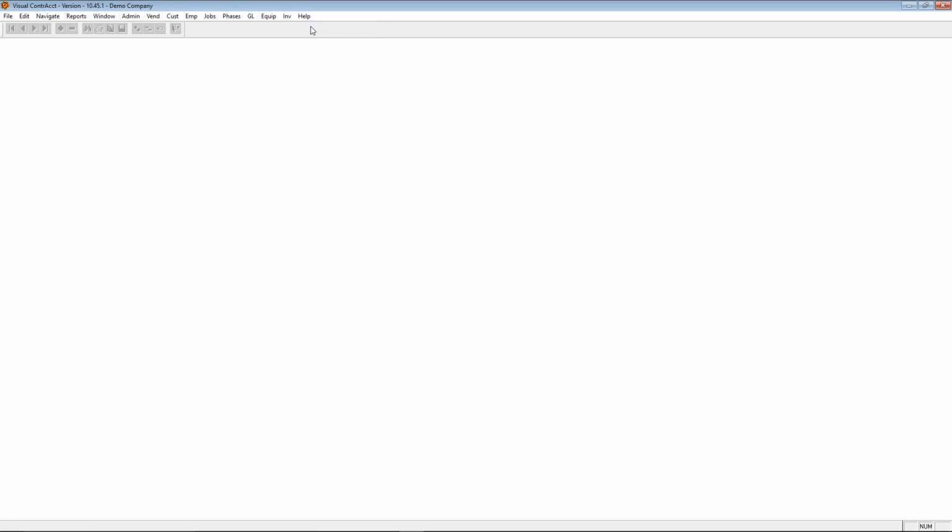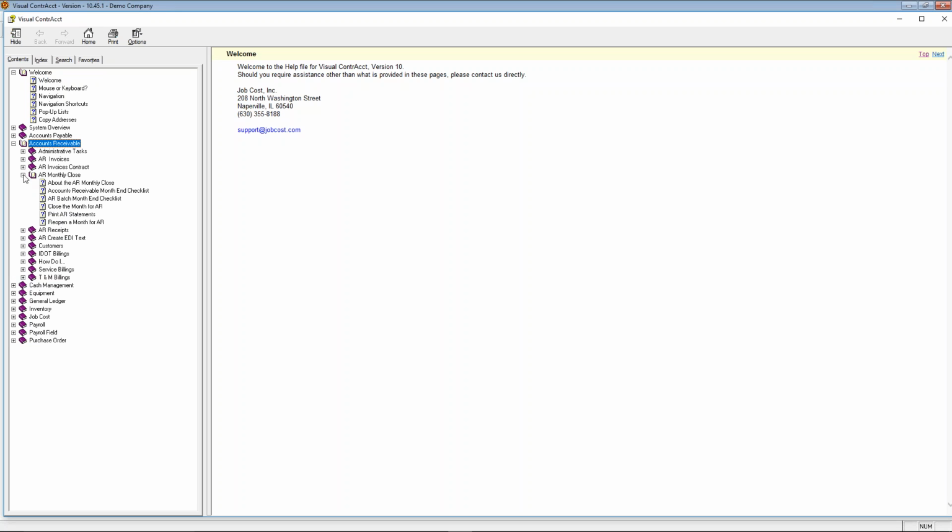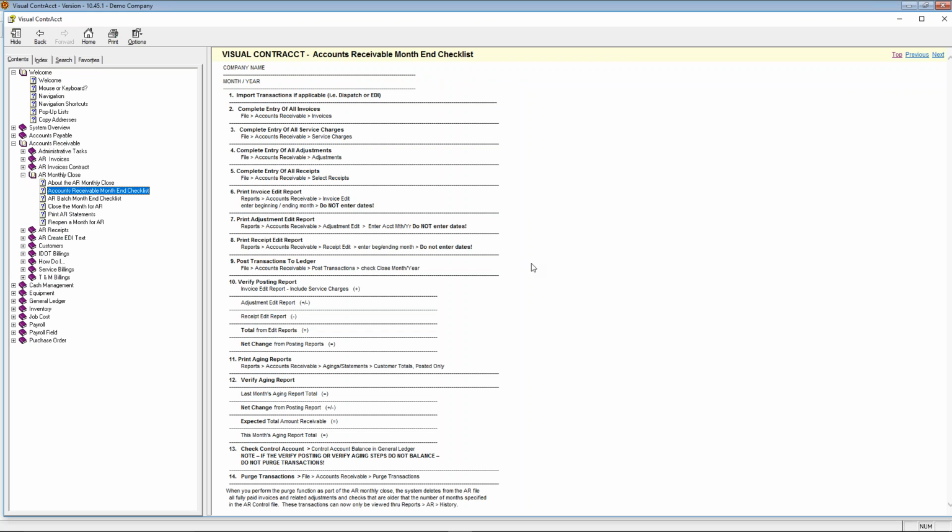In the Help menu, we have an Accounts Receivable section. In here, under AR Monthly Close, is where you'll find the month-end checklist. There's one for every module. It gives you the procedures, how to close a month. Step-by-step instructions, where to find the reports, how to print them, the verify steps that you need to do for posting, all the way down through the purging.